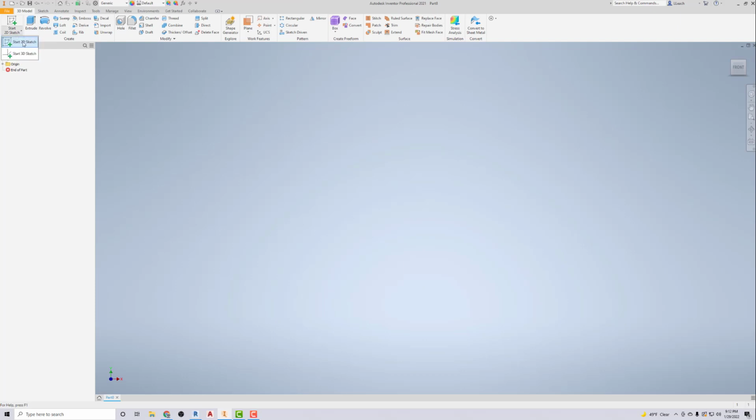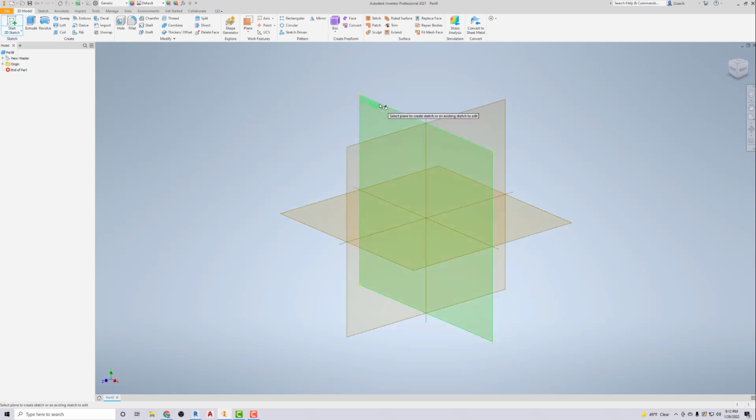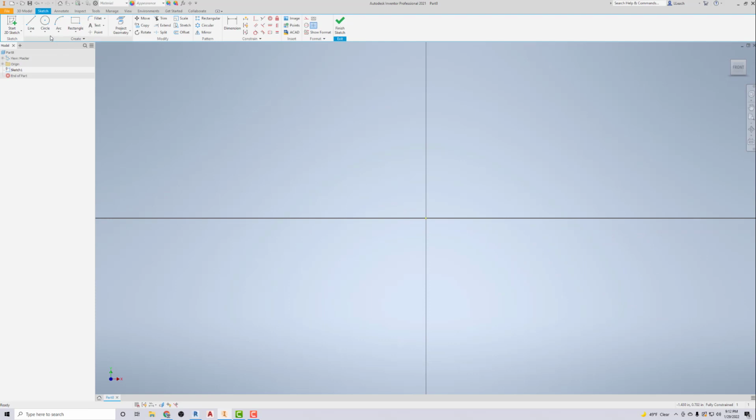I'm going to start a 2D sketch on the XY plane and create a circle with the center point being the origin. Just drawing a random circle. I know that circle has a radius of 0.250. I could double it and get the diameter and dimension it that way, but I want to show you how you can dimension a radius or a diameter, whichever one you're given.